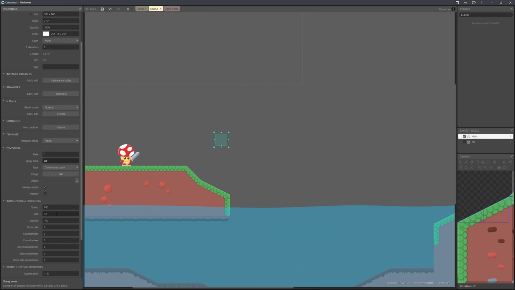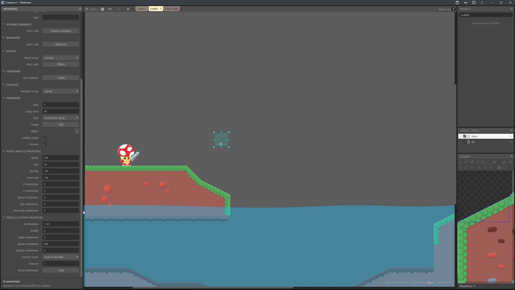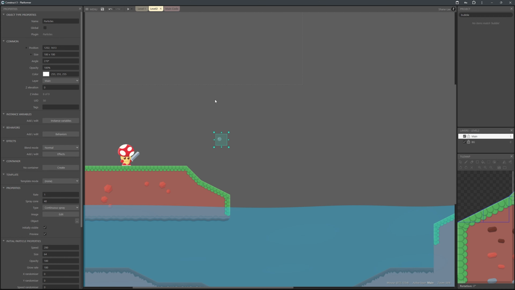We'll set the spray cone to 40. I'll set the size to 64, and then we can set the grow rate here to something like 100. And as you can see, the bubble will now just keep increasing until it disappears. So that'll do for now, but obviously you can tweak that and make it look how you'd like.